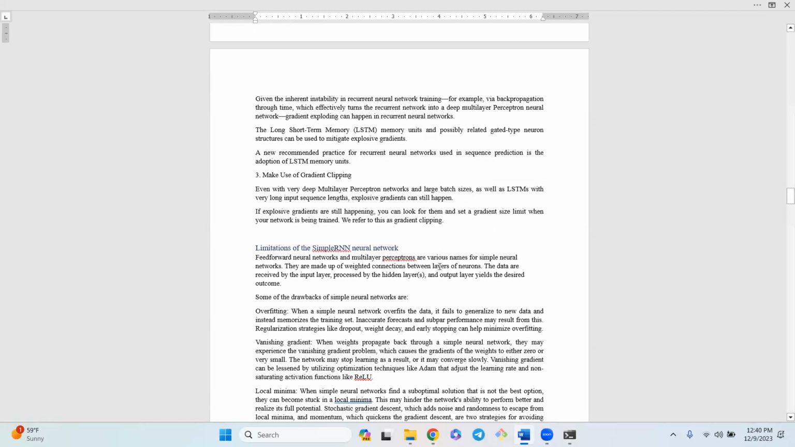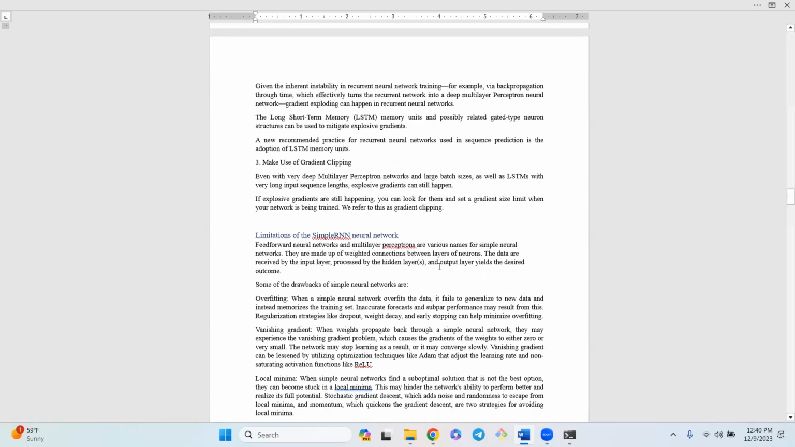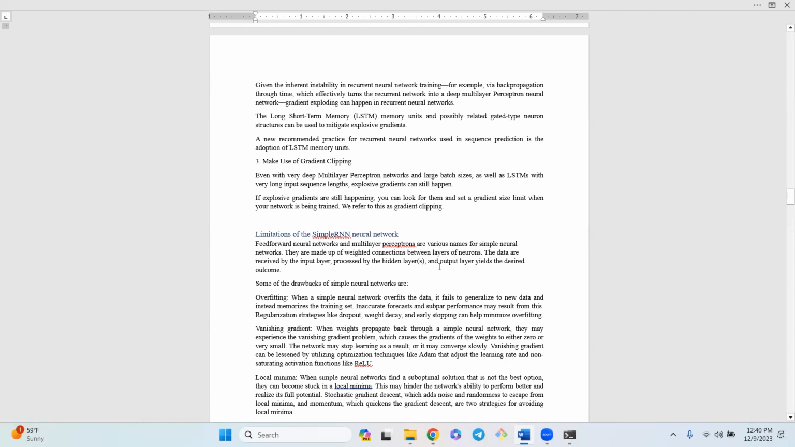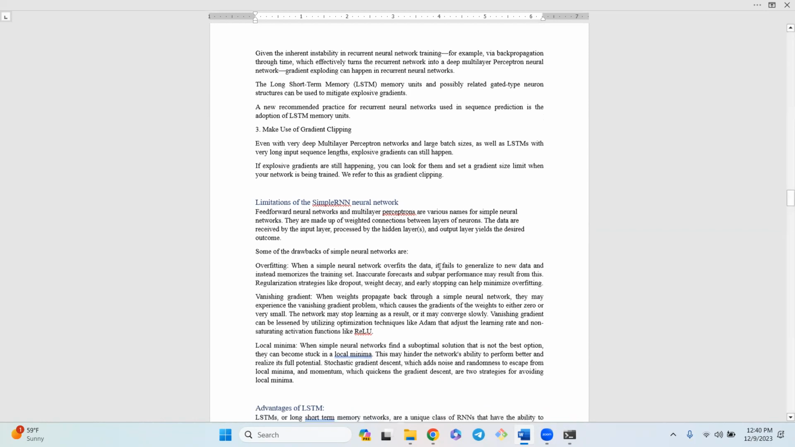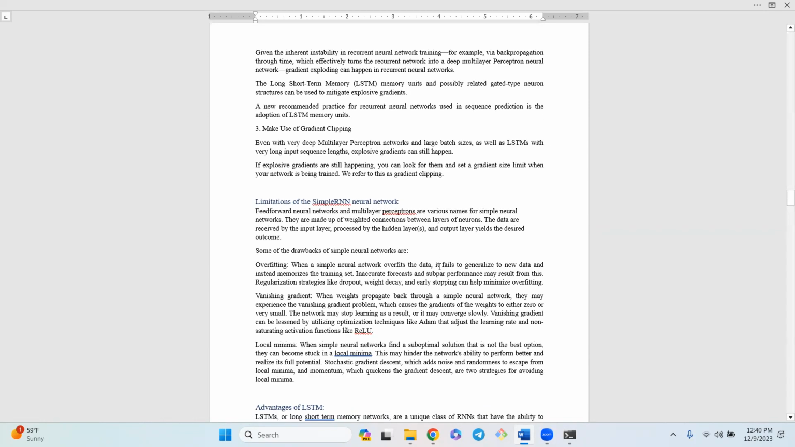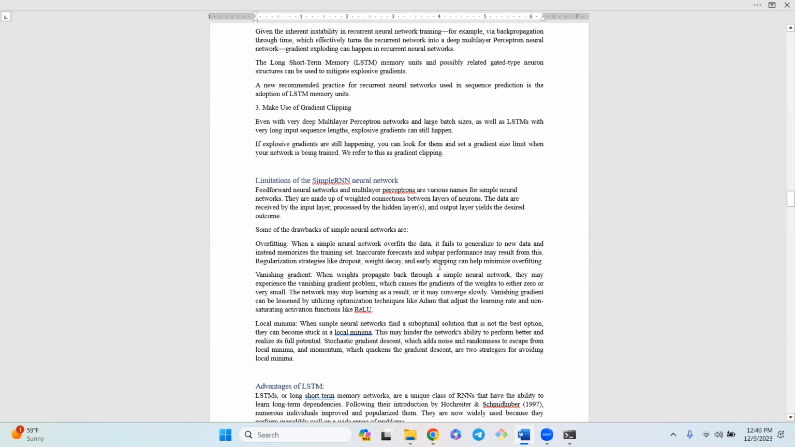Making use of gradient clipping is another solution for this model. Even with a deeper multilayer perceptron network and larger batch size, as well as an LSTM with a very long input sequence length, exploding gradients can still happen. So if the explosion is still happening, we can set a gradient size limit when training the data. This type of setting of the gradient size to a particular limit is called gradient clipping, because we are limiting the gradient size with that.